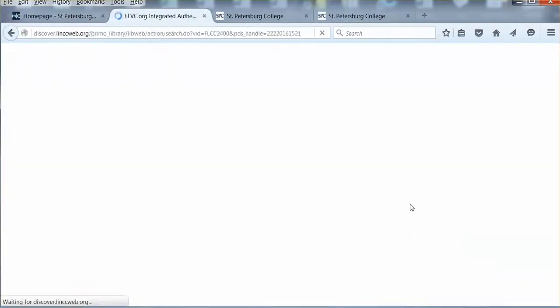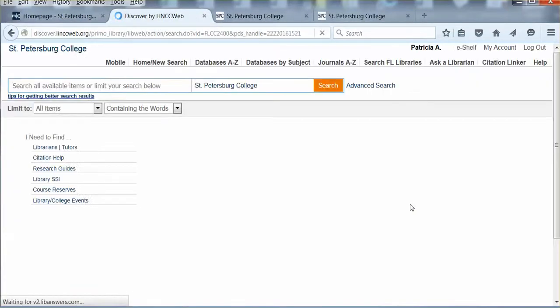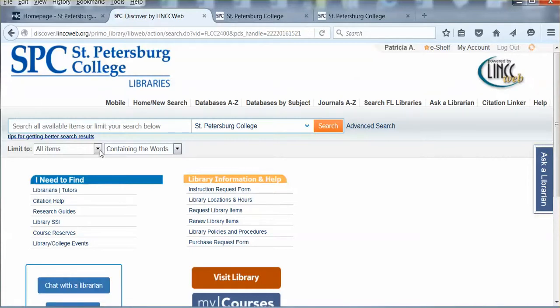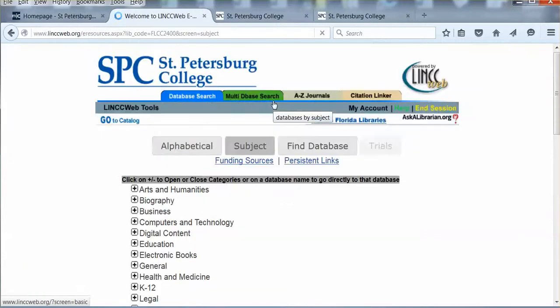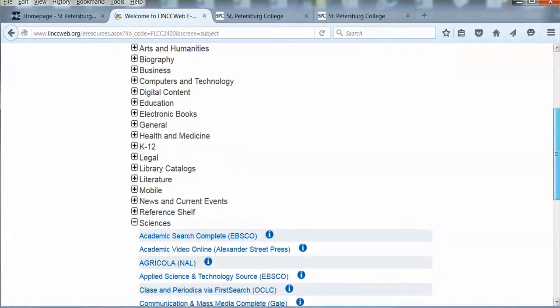Now, you do have a search engine on the Library Online, and you can set it to articles and then later narrow into peer-reviewed journal articles. But I'm going to show you how you can go directly to the science databases. And we're going to take the link databases by subject and scroll down until we find sciences.